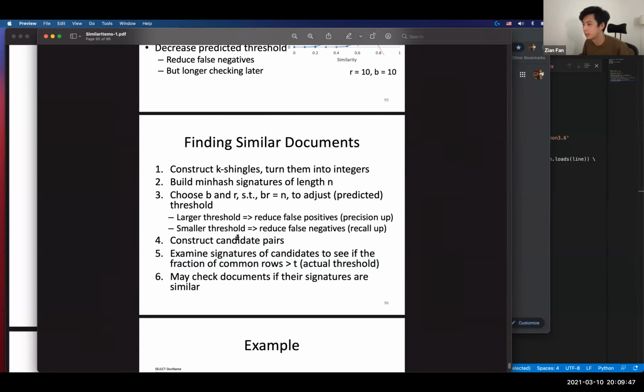For example, in this step, examine signatures of candidates to see if the fraction of common rows. Construct the candidate pairs. So this is just looking at signatures, right? You use the signatures to estimate the Jaccard similarity, and based on the signature, filter out the so-called real similar pairs. Right, but you can skip that step.